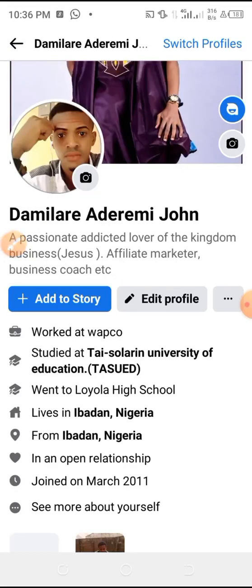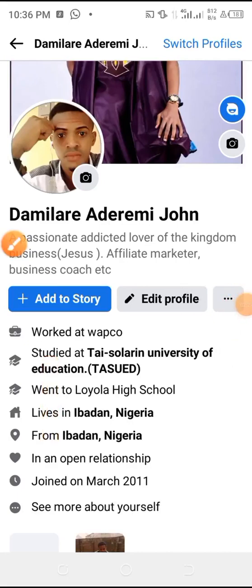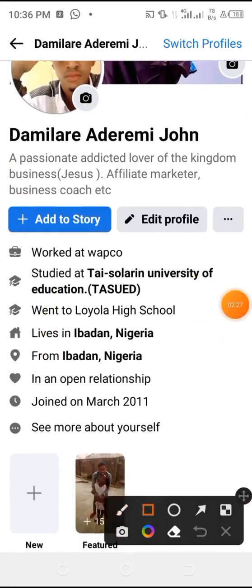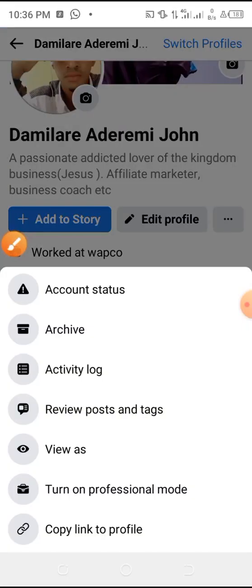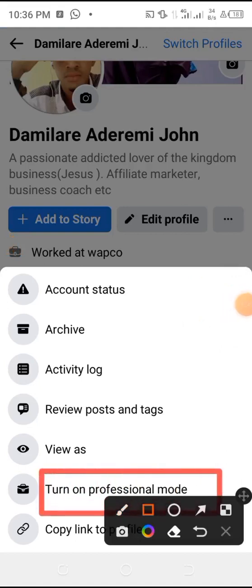Once you enter your profile, look at these 3 dotted lines. I'm trying to use a description for you guys. Can you see the 3 dotted lines? Click on it. Can you see what we are looking for? Look at turn on professional mode. Can you see? Turn on professional mode.